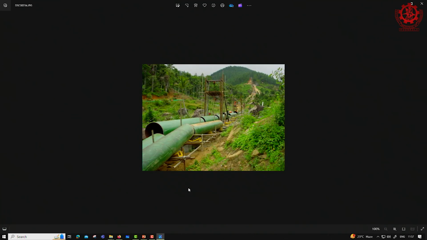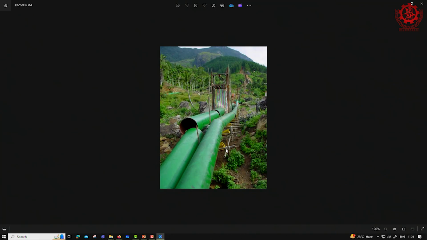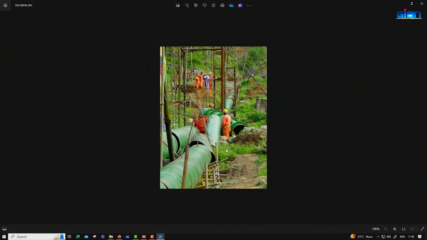You can see here these rollers are placed, these are rollers to slide the pipe without damaging them, and some are hung up, you can see, so that they can be lifted down without damaging the pipe surface. And so, you can see all the pipes are being aligned.